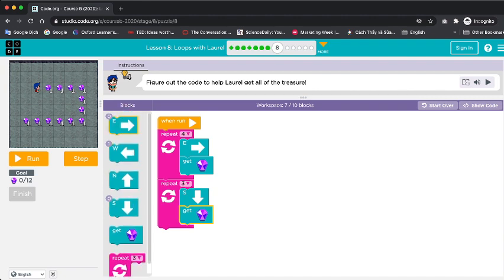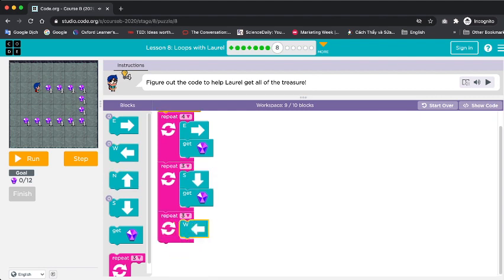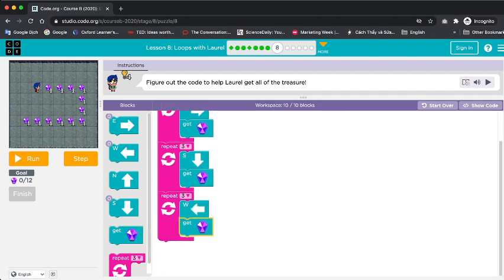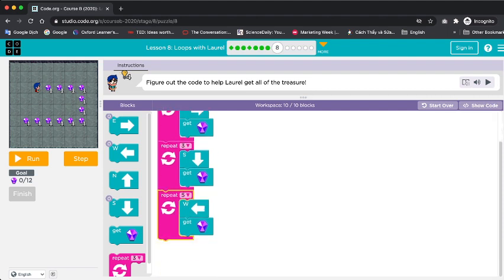We also need to repeat the loop one more time to move to the west and take 5 treasures, so the process needs to be repeated 5 times because there are 5 treasures when we move to the west. 10 out of 10 blocks, so I think we are correct now. Let's try it. Let's hit the button.